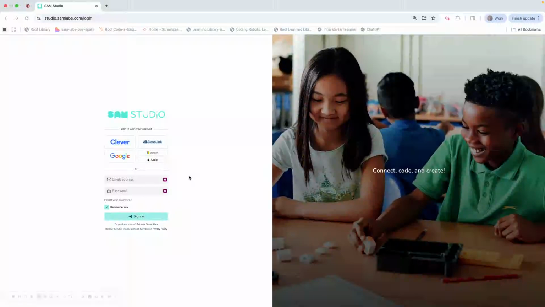Hello, today I'm going to help you walk through how to sign into SAM Studio and then access the SAM Root platform. To begin, I'll go to studio.samlabs.com. I'll then be taken to the sign-in page, which is located here. I can log in either through Clever or ClassLink if my school uses those, as well as other ways to log in. Today I'm going to log in through Google.